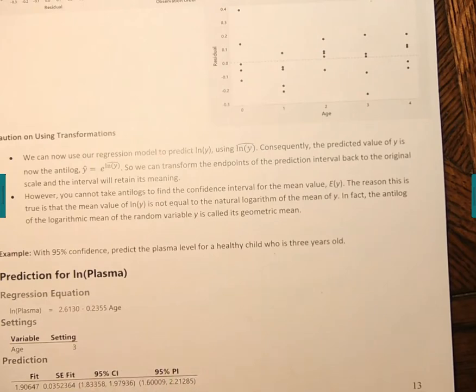Now we do need some cautions when using transformations. So notice if we use this regression model, it's going to predict the natural log of y, and it does this by using ln y hat. Consequently, the predicted value of y is now the antilog. So we can transform the endpoints of prediction intervals back to the original scale, and the interval will retain its meaning. However, you cannot take the antilogs to find confidence intervals for the mean value, the expected value of y. The reason this is true is that the mean value of the natural log of y is not equal to the natural logarithm of the mean of y. In fact, the antilog of the logarithmic mean of a random variable y is called its geometric mean.